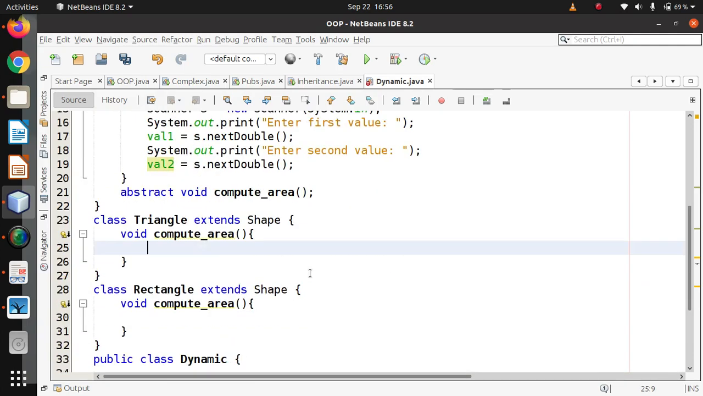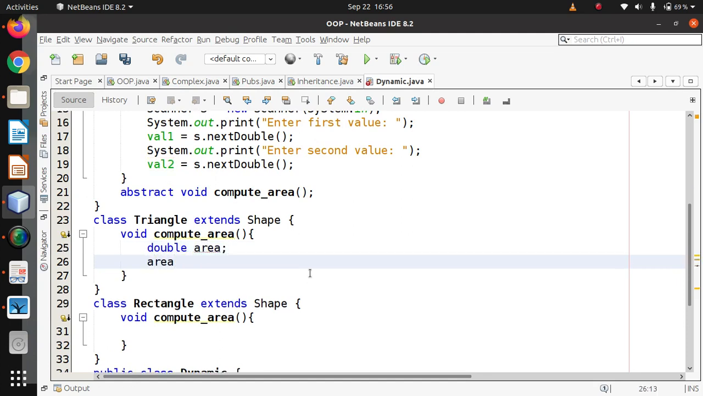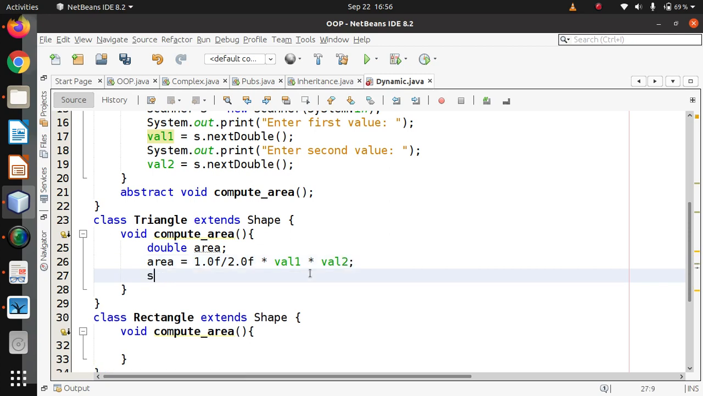So what's that? It's double values. So double area, and area is equal to 1.0f divided by 2.0f into val1, that is what we call as base of the triangle, and val2. Okay, and now let's print it. Triangle, spelling missed, triangle area. Triangle area is area here. So area, perfectly correct. So yes, that's done.